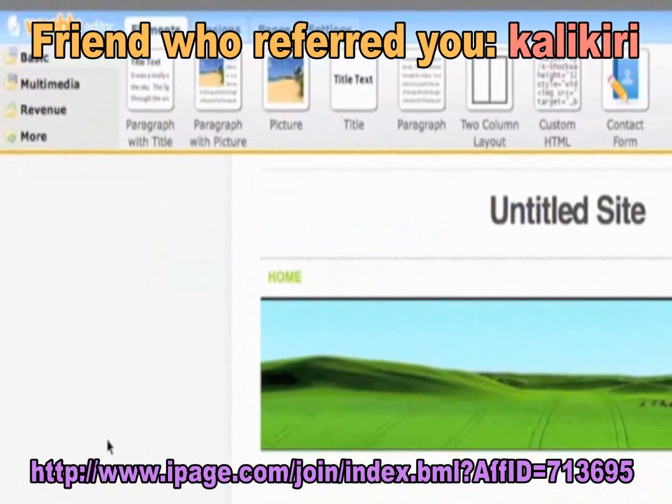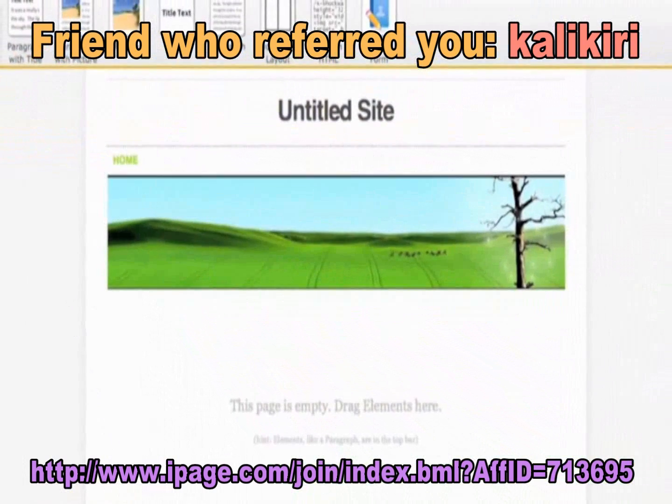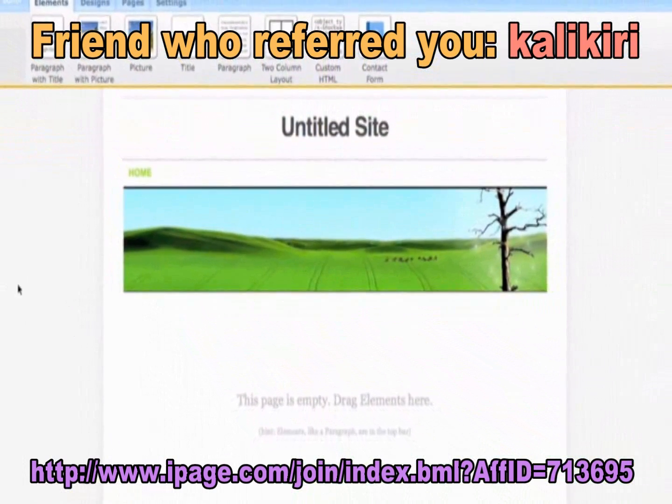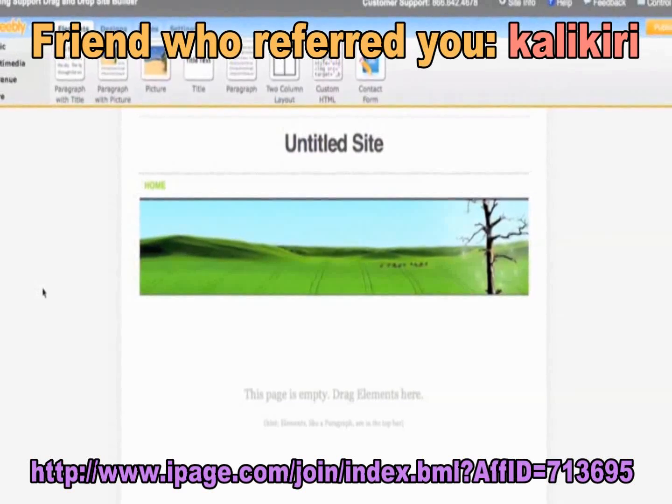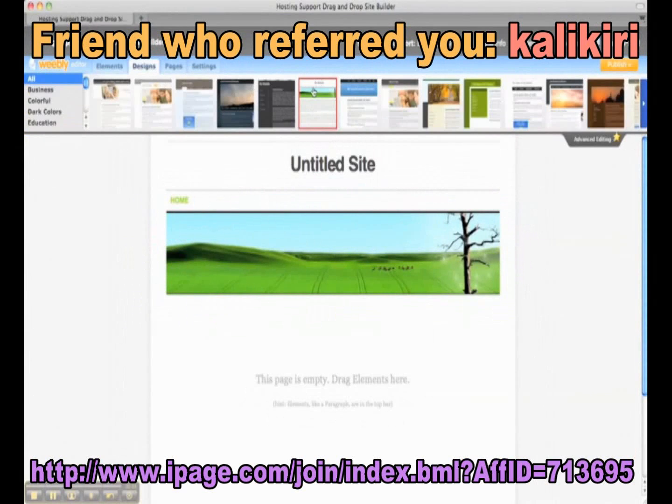The tabs running across the top of the page will show you all the items you can use to build your site, while the lower frame will show you a preview of your site so you can see exactly what you're doing at all times. Let's get started. So the first thing we're going to do is pick a design. So we're going to click the Design tab and choose a template.